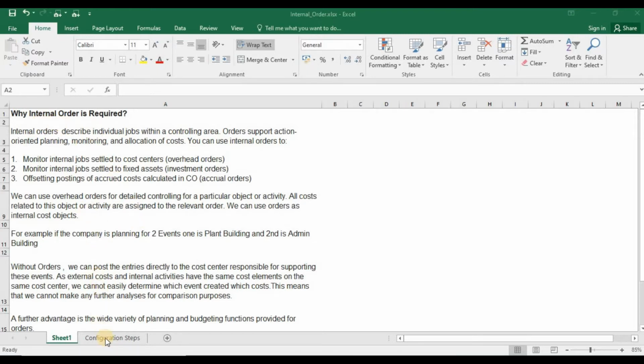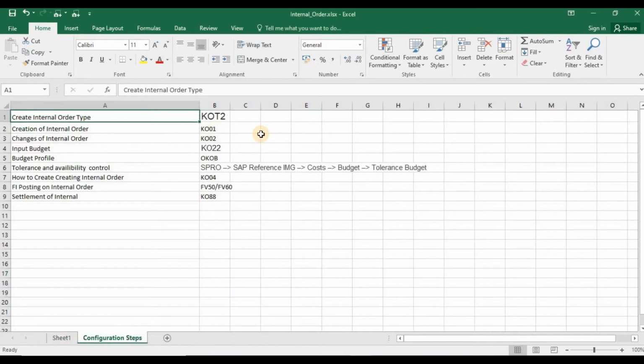So let's go with the configuration steps. Create order, internal order type, that is KOT2, then creation of internal order KO01, then changes of internal order KO02, then input budget, budget profile, tolerance and availability control, and how to create internal order, then FI posting, then settlement to internal.